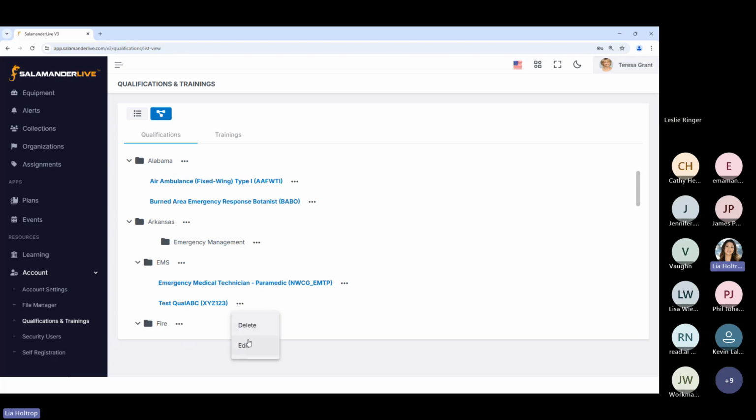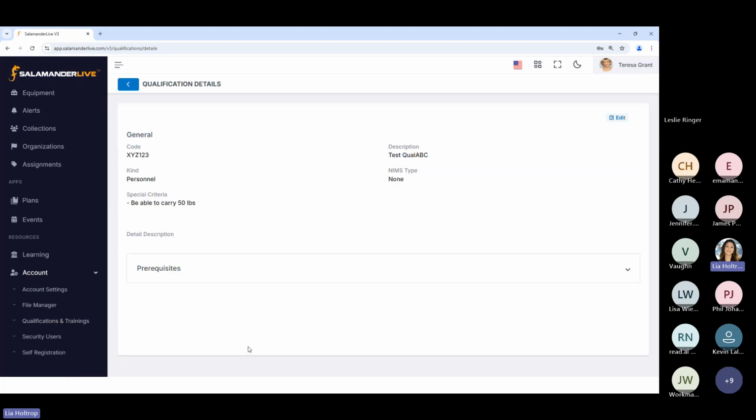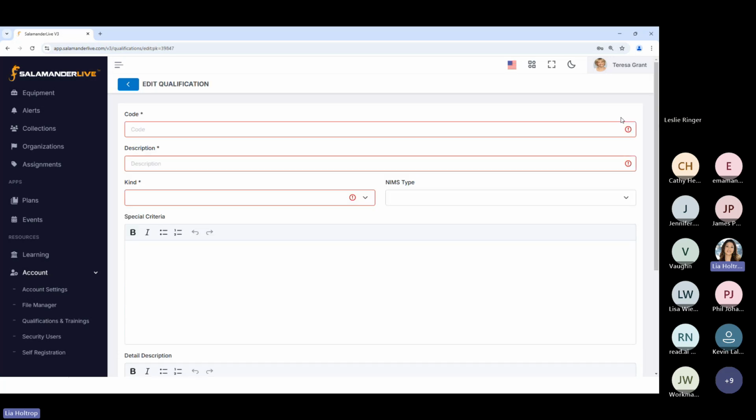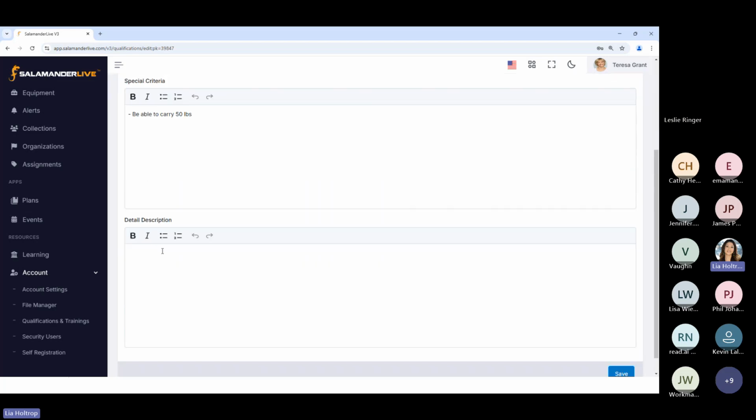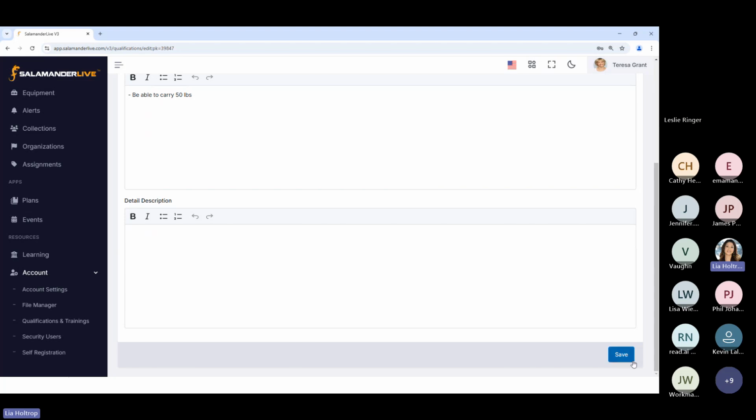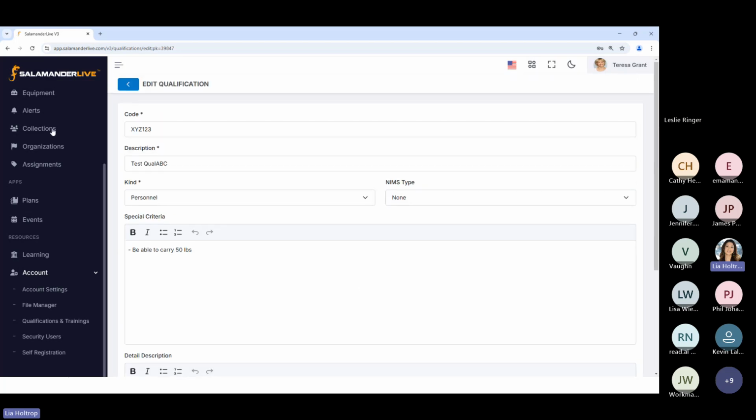You can click on edit. So if you created a qualification, you can go in there, click edit, and it'll take you into the edit screen. We did make some changes here as well. You'll see at the very top right, there's an edit button. That's where you can go in and make some changes to the base information. You can add in special criteria. We did add the ability to bold, add italics, bullet points, and numbers in your description. Click save. Save is at the bottom of the page. So make sure you click save.